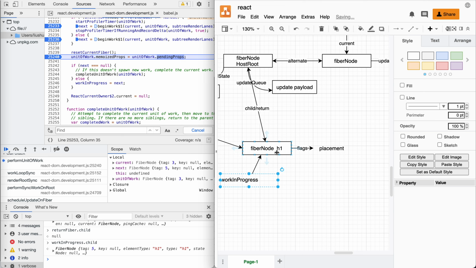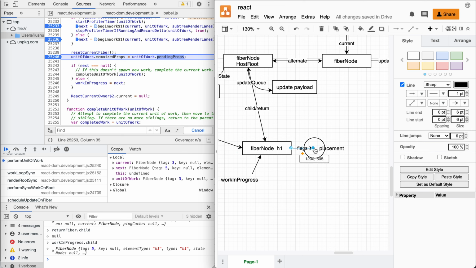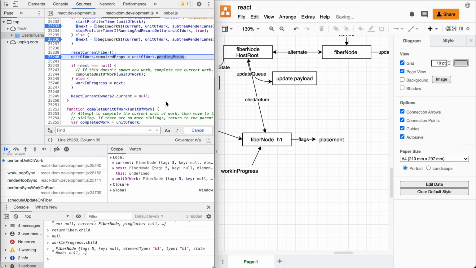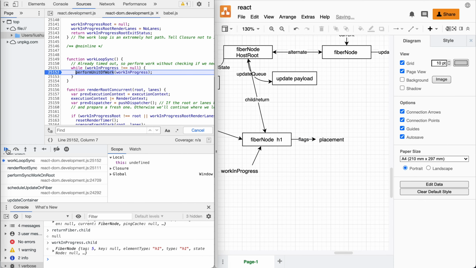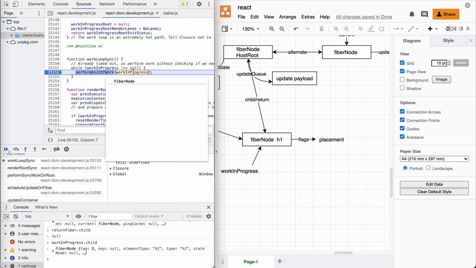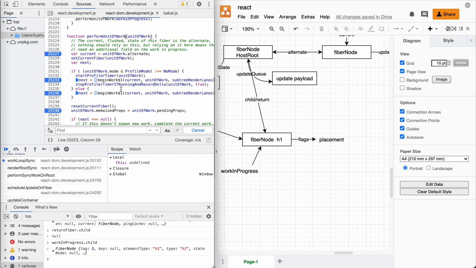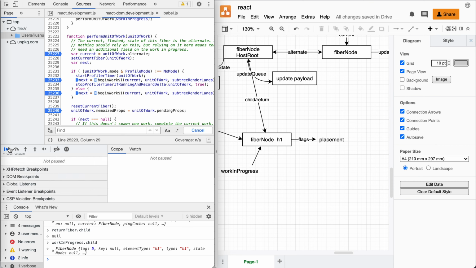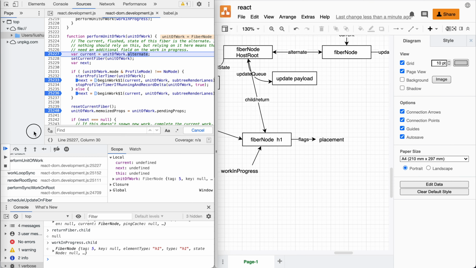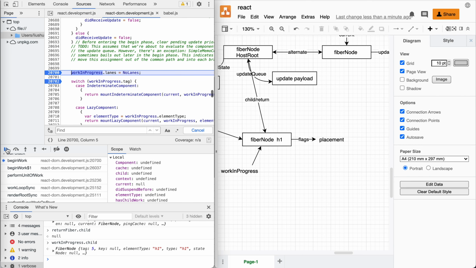As we expected, it should create new children on the fiber. Okay, let's see how it goes. Perform unit of work. Again, now the work in progress, you see that is H1. Okay, we perform on it. And so this is just the repeated work. Let's see what it is. We get the alternate. Alternate actually is null. And then we begin work again.